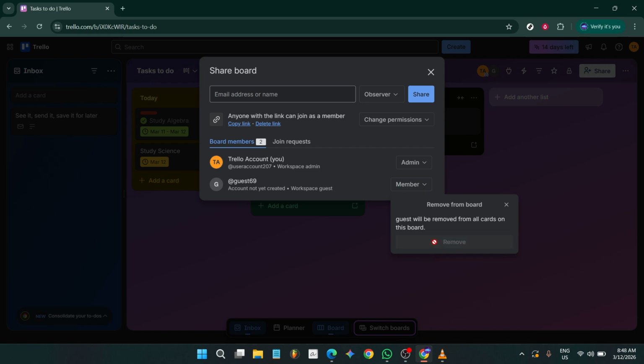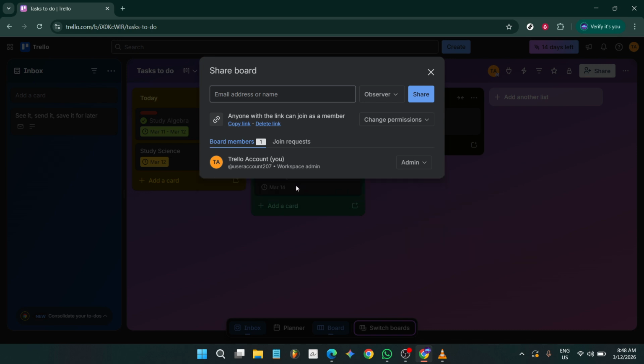You can also invite people with a shareable link. In the Share panel, look for the option to copy the link and click Copy Link. Send it to anyone who should join.